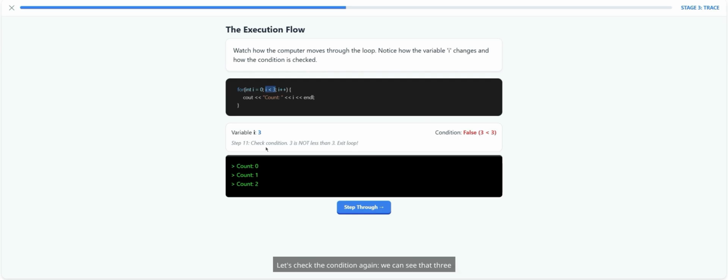Let's check the condition again. We can see that 3 is not less than 3. Because of this, we must exit the loop. We will exit the function and exit the loop structure. We are going to exit the loop right now and finish the entire iteration process, and then the program finally comes to an end.